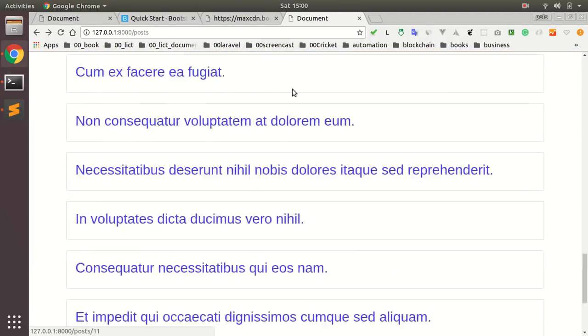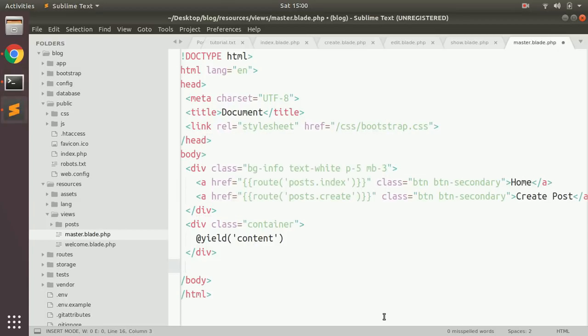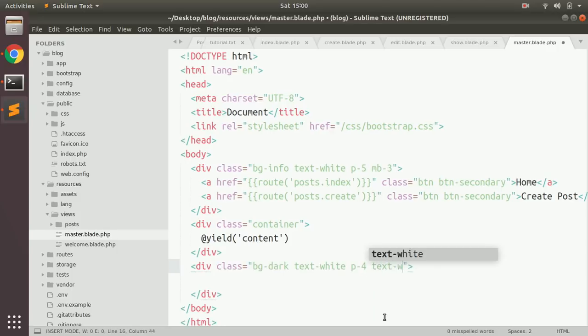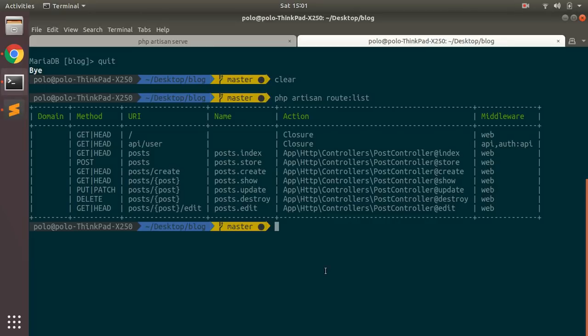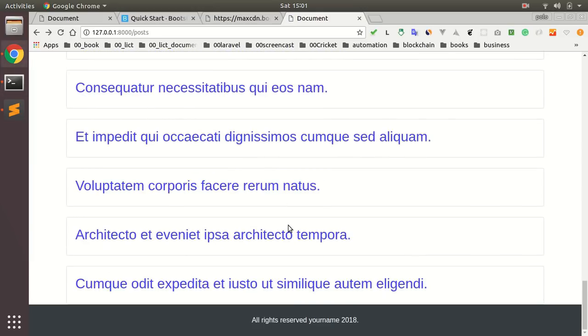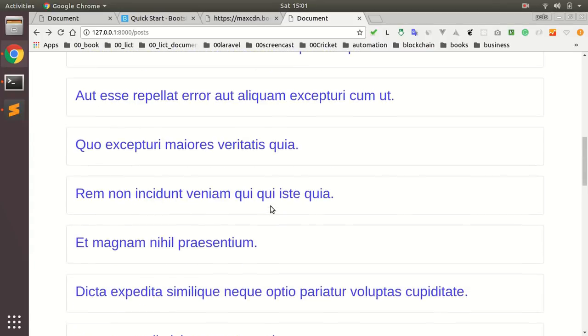Maybe giving a footer would also be good. Before the closing body, bg-dark, text-white, padding 4, text-center. So if we reload our page, we have made our footer as well. All right, series apps, your name 2018. So our header and footer are done.